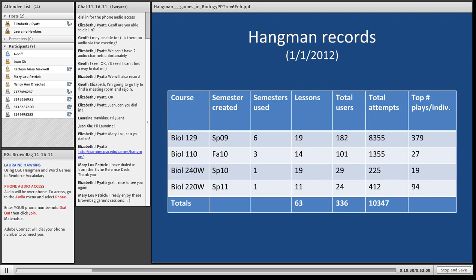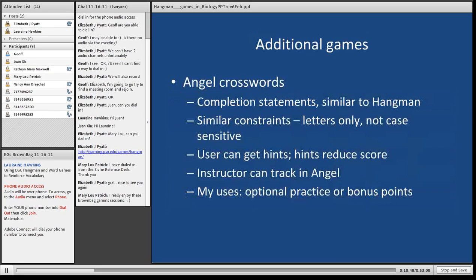So we're up to now for the four courses, more than 10,000 plays as of the 1st of January. And I'm running Biology 129 right now and Biology 240, and I've got people playing in both of those courses. So I'm sure the total is higher than that at this point, which is a good thing. Any questions or comments about the Hangman before we move to the Angel?